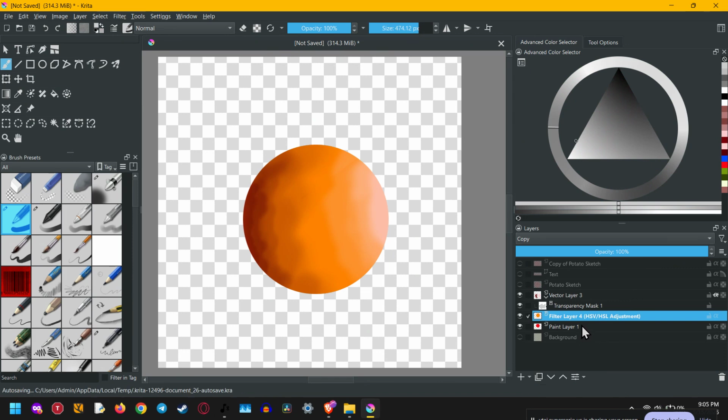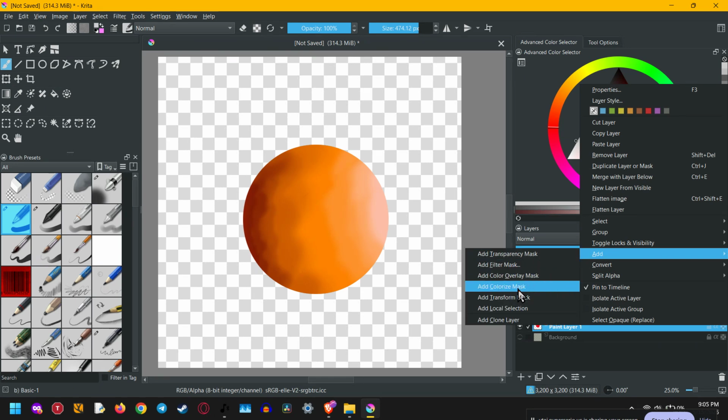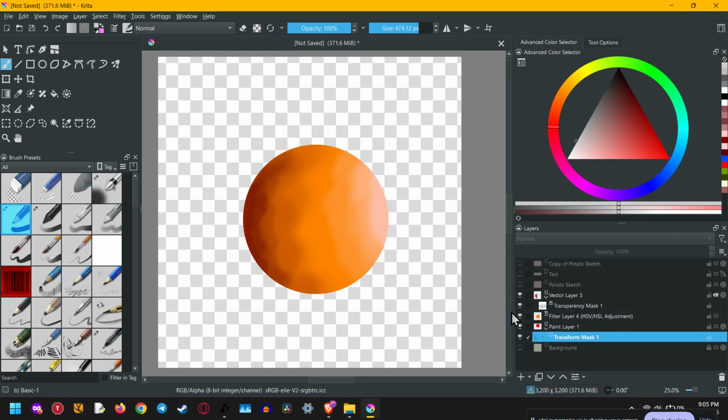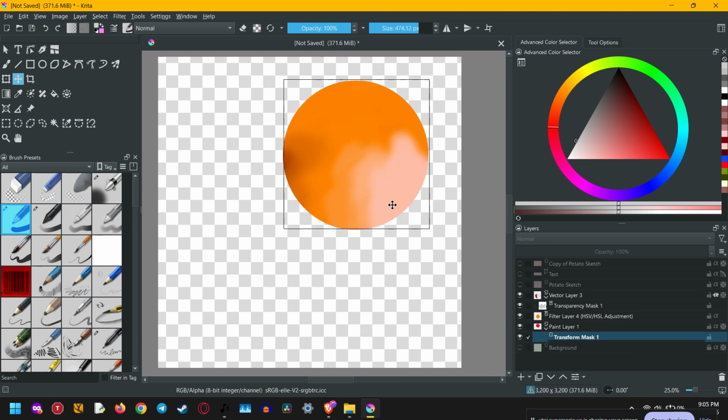The second utility mask is the Transform Mask. Again, right-click the layer, go to Add, and then choose Transform Mask. This lets you scale, warp, rotate, or otherwise transform a layer in a non-destructive way. Instead of permanently stretching the artwork, the transform stays editable. That is especially useful if you're still experimenting with composition, perspective, or layout, and don't want to commit too early.